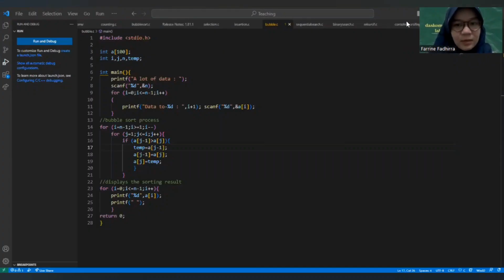Okay, this is the bubble sort algorithm. The first step is to input the data, and then lines 14 until 21 are the bubble sort algorithm. The bubble sort algorithm uses two for loops. The first for is to repeat as many times as the data that has been input, and the second for is to exchange the data. The data will be exchanged if the first data is bigger than the second data. Okay, and when the data has been sorted, the program will show the result.